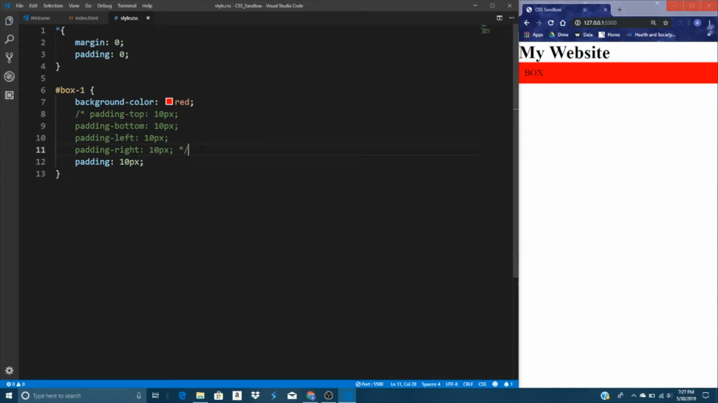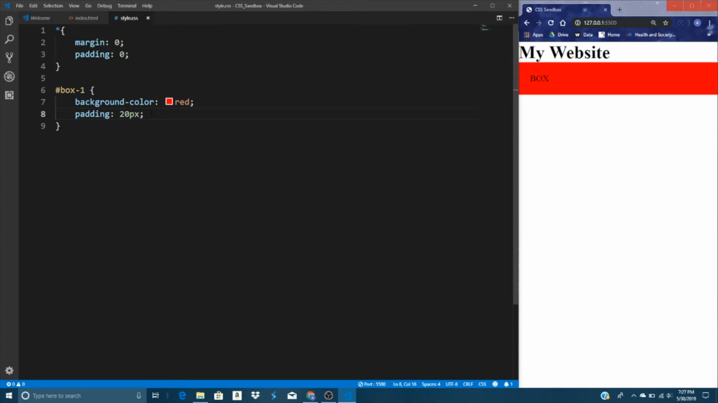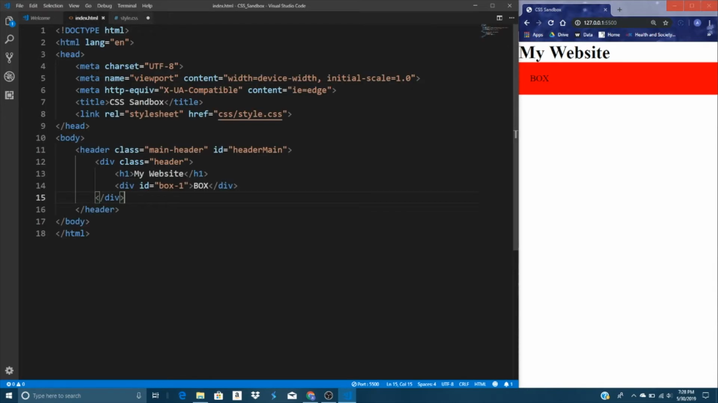To prove it to those of you who don't believe comments do anything, get rid of that. Same padding. So I can do 20 pixels. Same thing. So this is pretty consistent. So that was padding and margin. So I can get rid of that.